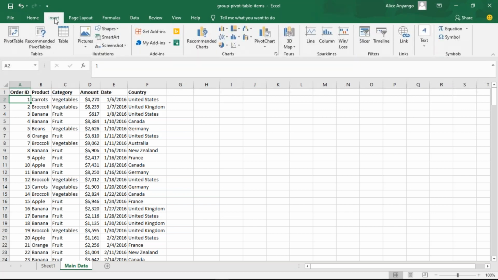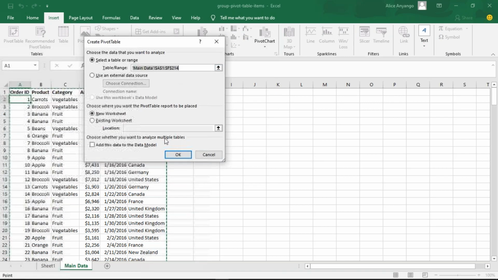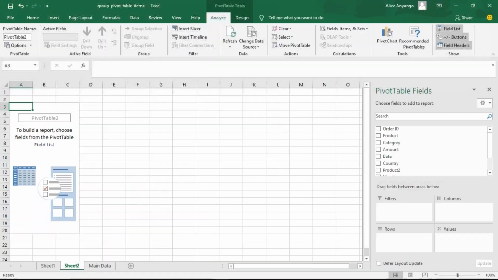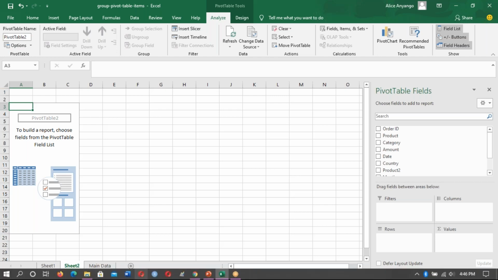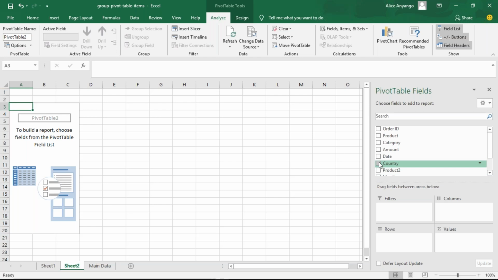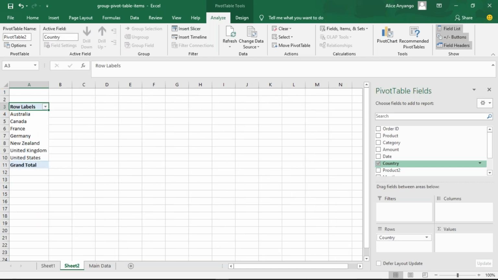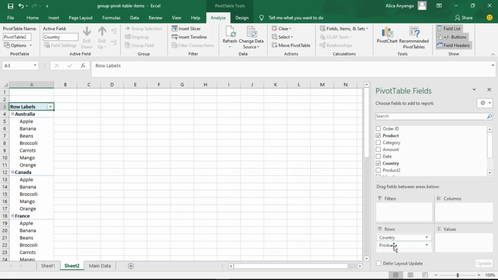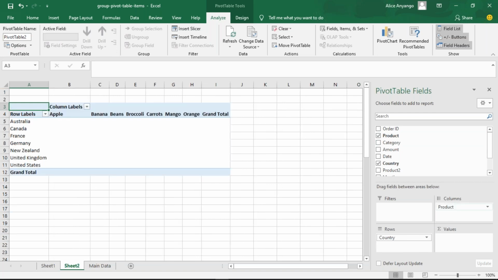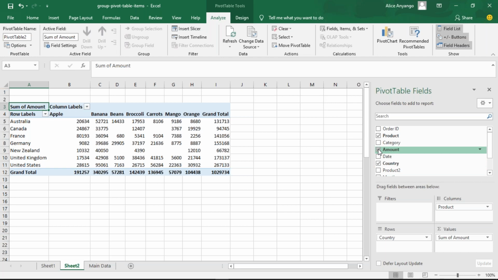I click insert pivot table. Then in a new worksheet, click OK. Then I now want to select the fields that I want to fit in the different areas. Now let's click country. I want country in the row area. Then let me click product. I want to drag this product to the column area. And let me also add amount to the value area. And then let me add a filter, which is category.